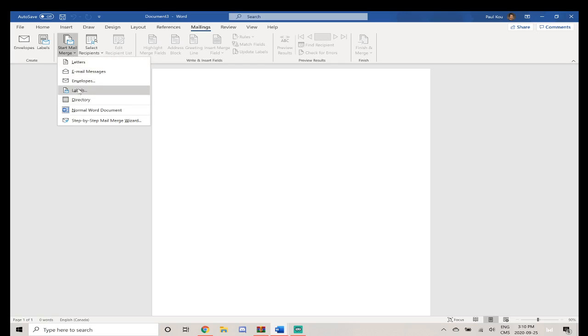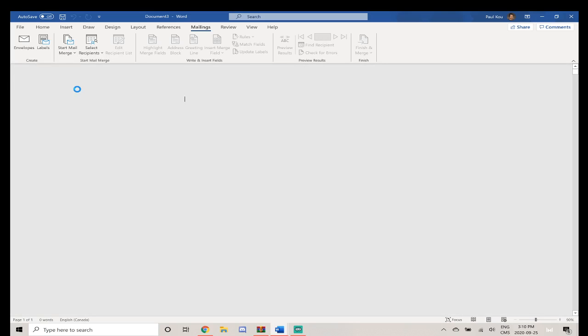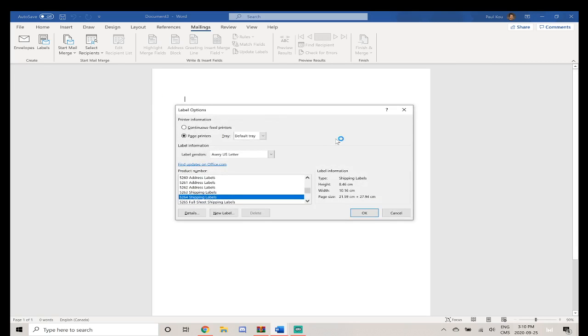Let's say you want to do labels. You can start the mail merge for labels, and from here on, you save time again. It's the same thing. Would you create one single shipping label for your letter? You'd write the contact information and everything else. But in this case, you'll be doing that with all the information already in a database, and you're going to have Word do it for you.